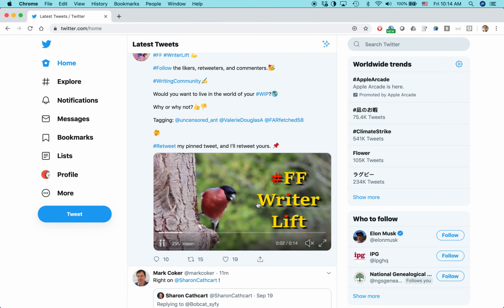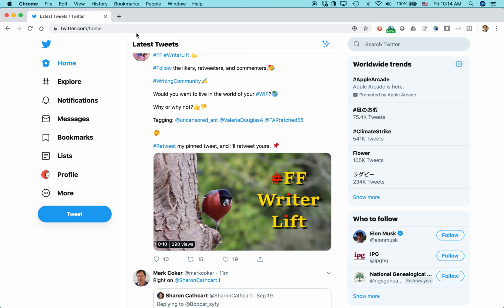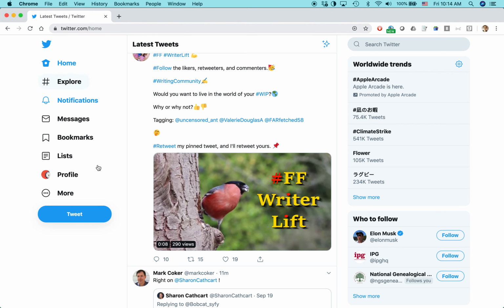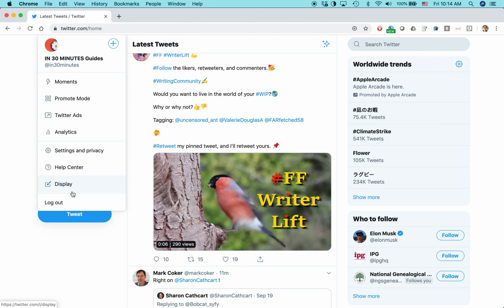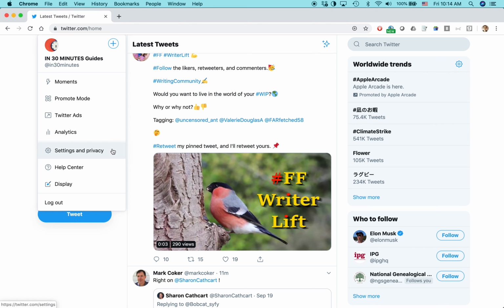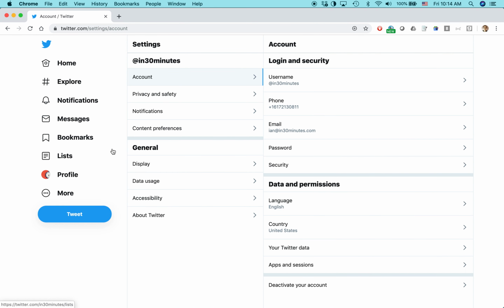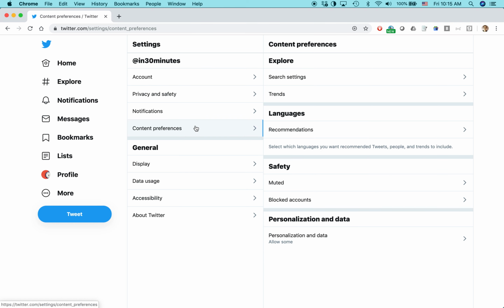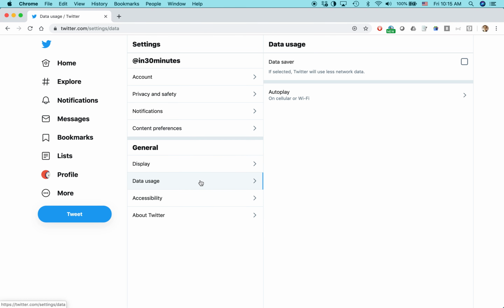Here's how you do it: log into your Twitter account. This is twitter.com, home. Click on More, Settings and Privacy. Go to Content Preferences. Where did it go? Actually, I'm in the wrong area. Go to Data Usage.